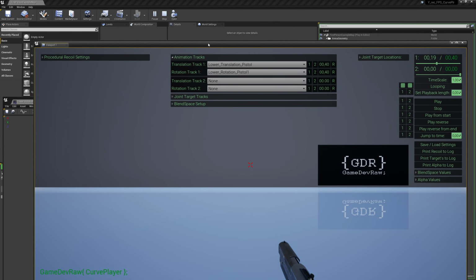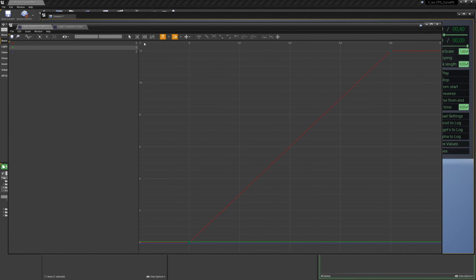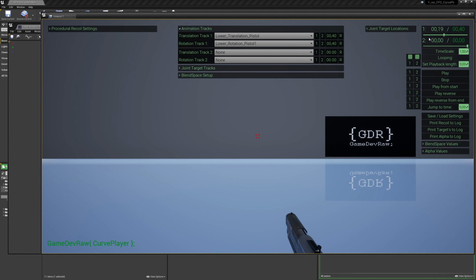So let's see, we want to rotate it further. So let's just add a whole bunch. Let's make it 25 degrees, maybe 35, why not? And we want to rotate it faster as well, so I'm going to put it at the 0.2 mark. Now let's see. So that looks a bit better already. You can see the gun is pointing down while it's moving, so that's better.